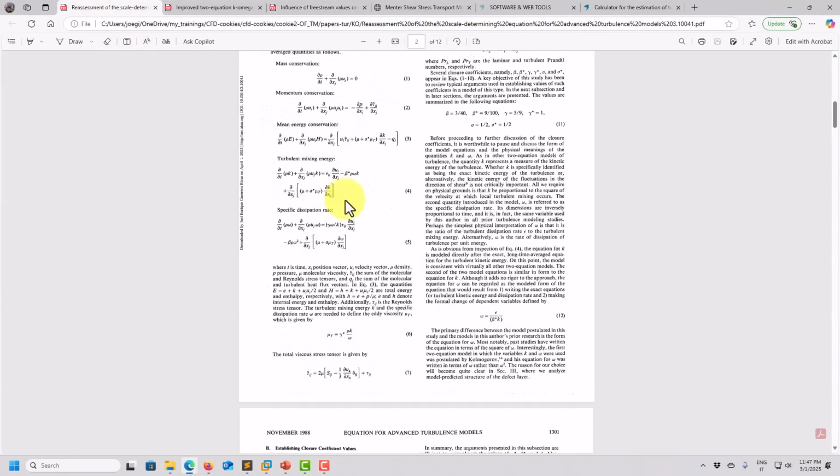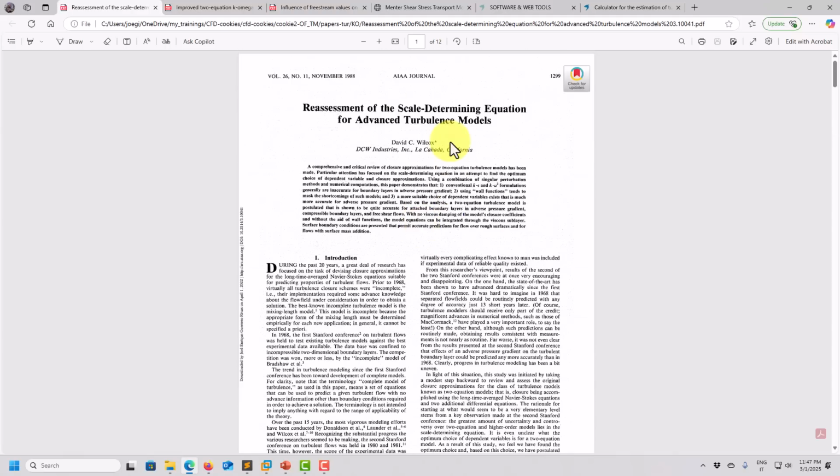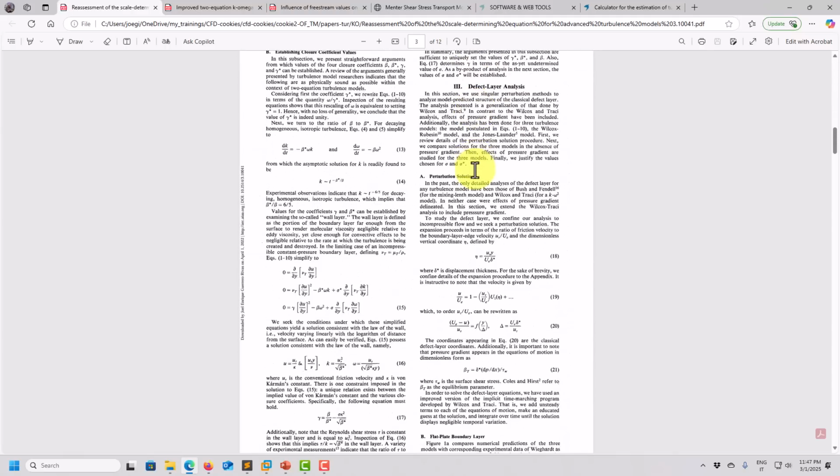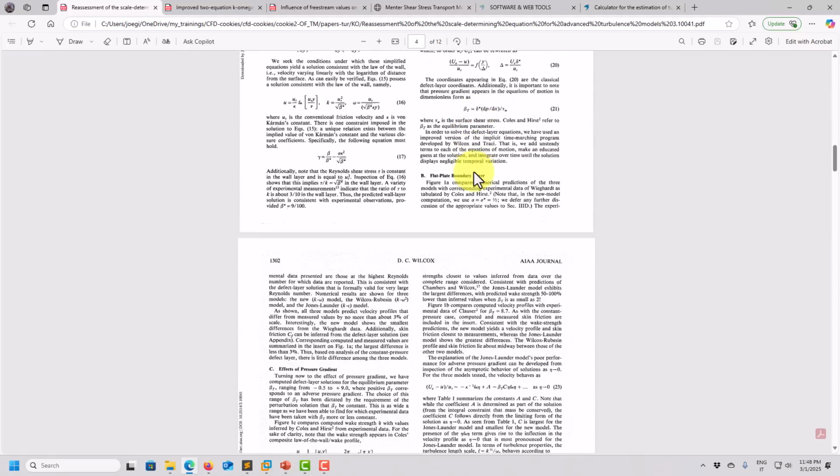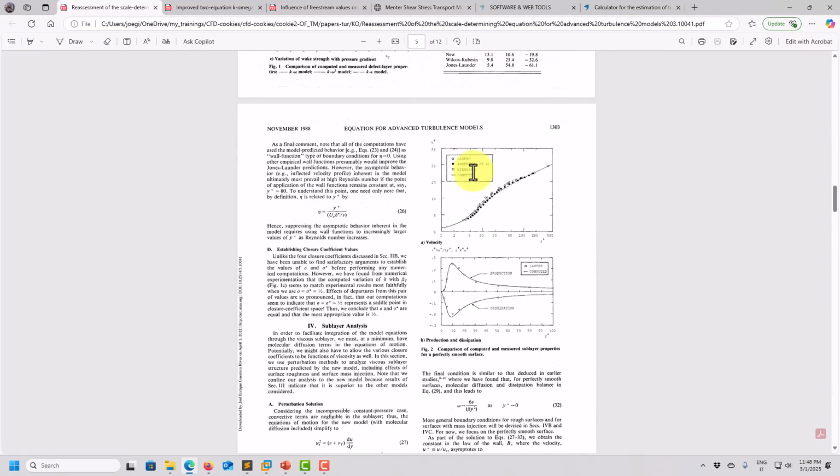and let me bring back this paper, the original paper, now the one for the Wilcox model. And just to show you that this is a very nice paper, I invite you to read it. But look at that, what I'm talking about, the ways to validate, and look at this plot. This is production and dissipation.